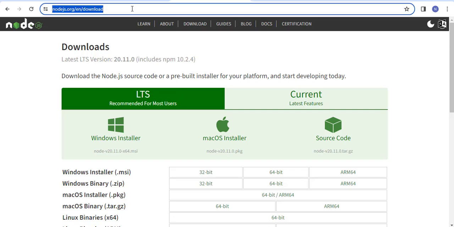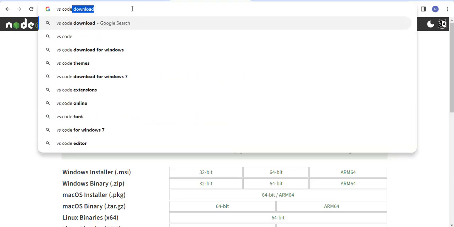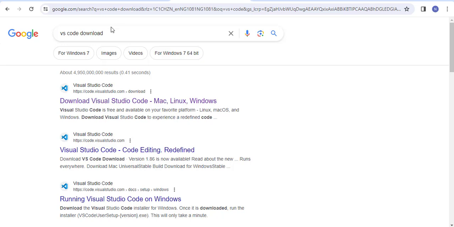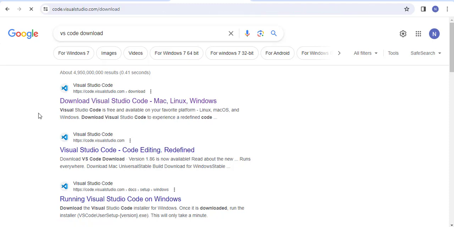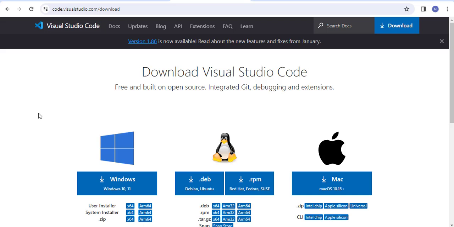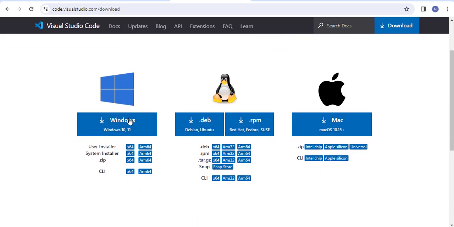The second software which we are going to need is VS Code. So you can also search for Visual Studio Code. You click there, and it will take you right into the website where you can do your download. So you see, here it is. You can download it for Windows, for Linux, for Mac.